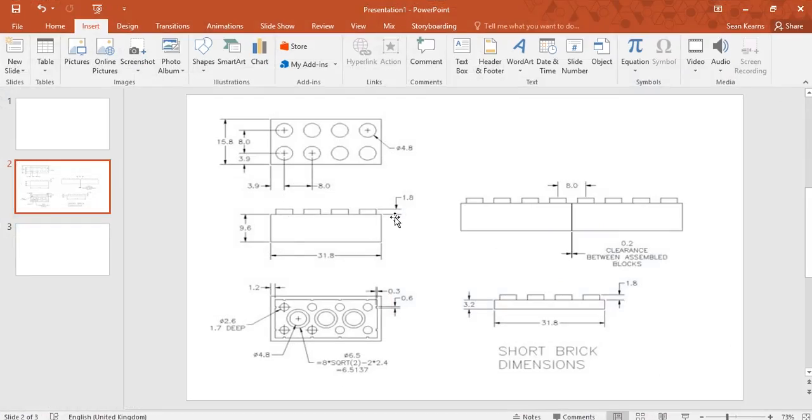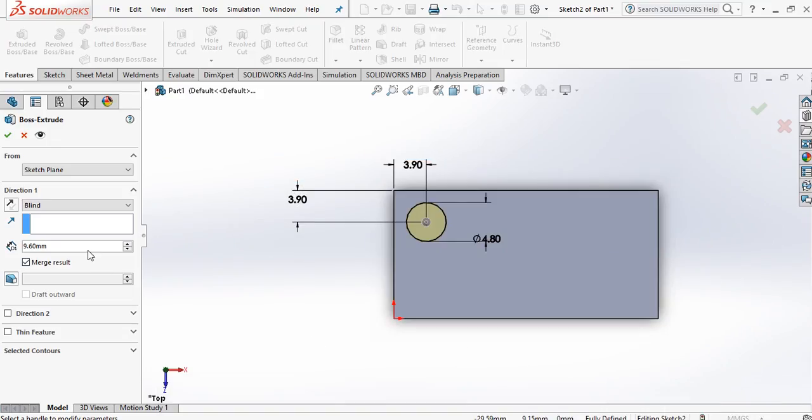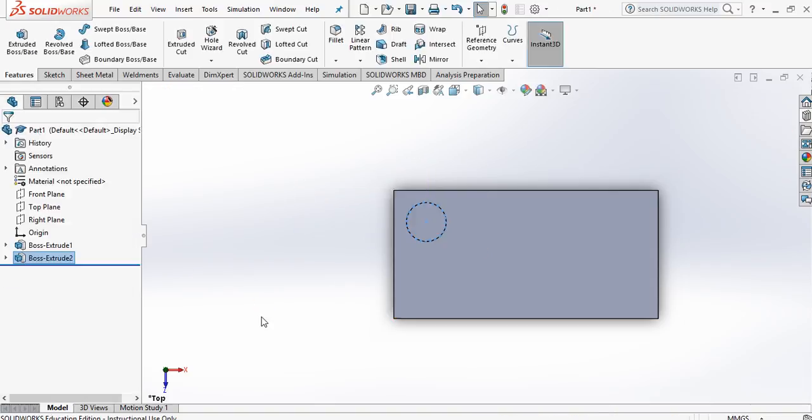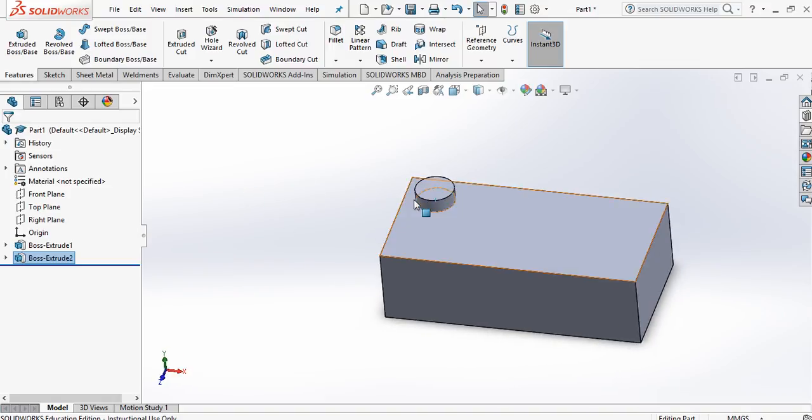So it is a height of 1.8 millimeters. So 1.8. Okay. And we want to make sure that this box here, merge result, is ticked, because otherwise it doesn't actually quite join together all that well, and can be quite noticeable. So click OK, and we've got one of those circular points there now, which is great.